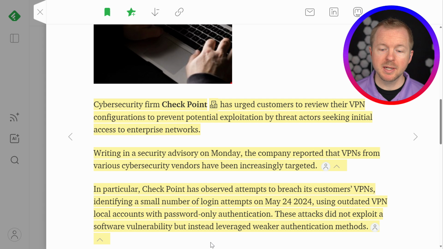In particular, Check Point has observed attempts to breach its customers' VPNs, identifying a small number of login attempts on May 24th, 2024, using outdated VPN local accounts with password-only authentication. These attacks did not exploit a software vulnerability, but instead leveraged weaker authentication methods.